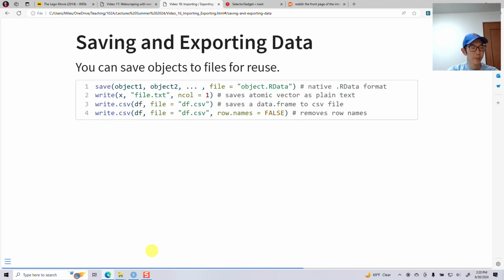If you want to export your objects so that you can load them up in another program, or use them later, there's a few ways you can do this. One is you can store them into just a .RData file, and this will work if you're going to load the data and the objects back into R. You just say, these are the objects I want, specify file equals whatever, where you want to store them, and click save.